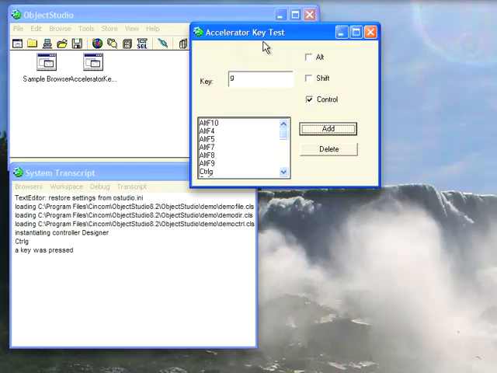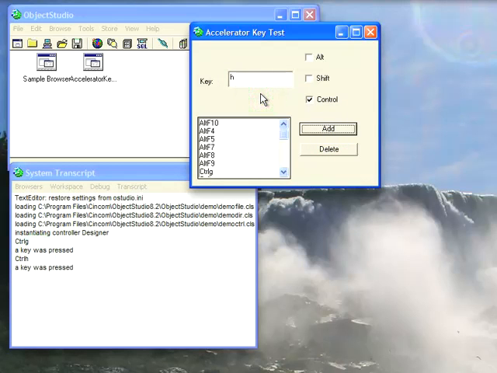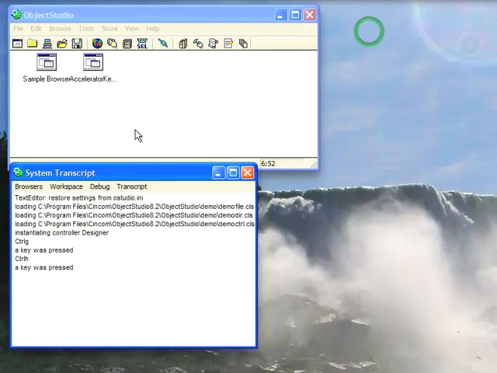Now let's press Control H. Notice that nothing happens. So now I want to go ahead and tell it I'd like Control H to be a key to be added. So we'll hit Add. And it tells me it's added. Now let's go ahead up here and hit Control H, and it tells me a key was pressed. So you see that's working, so not a whole lot of excitement going on.